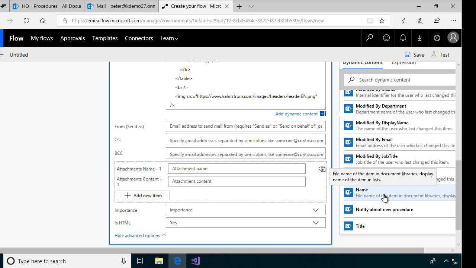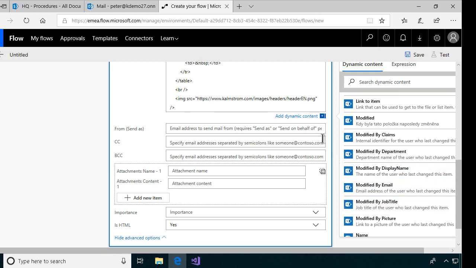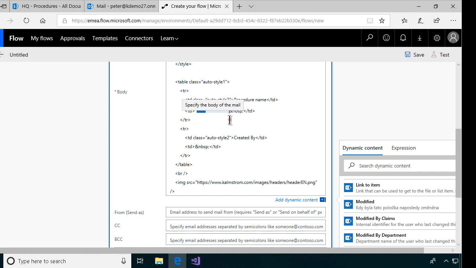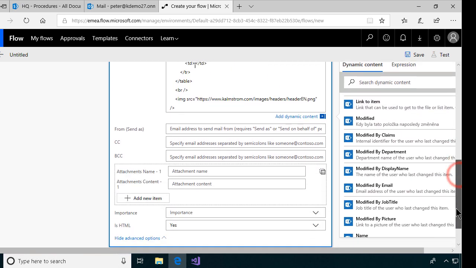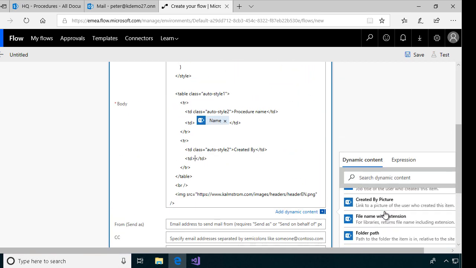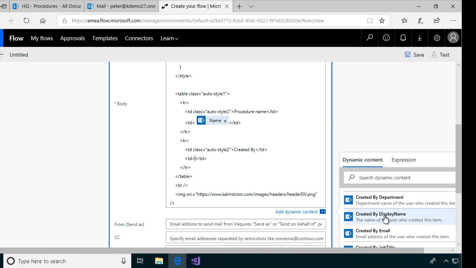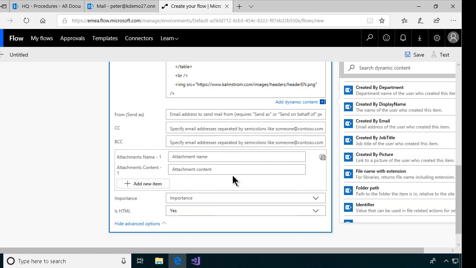And let's just check that it got added in the right place. It did, but it didn't replace this space thingy here. There we go. So we have the name there, and then we have the created by. So we'll remove that bit there. Oops, too much. And then we will get the created by. Created by display name sounds perfect. So let's get that in there. All right, so now we have a formatted email, and we can just save this one.